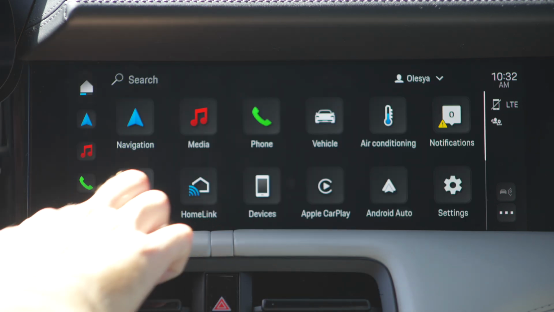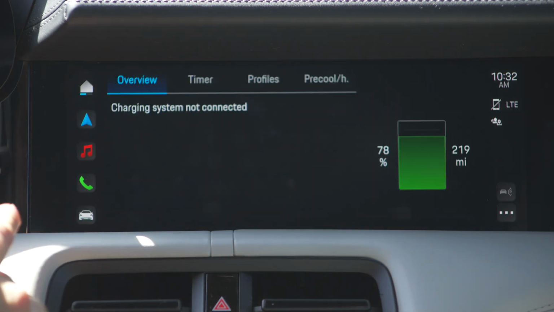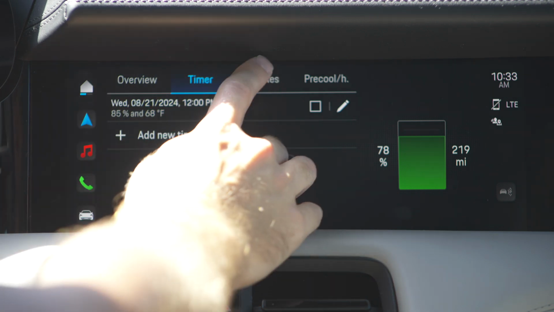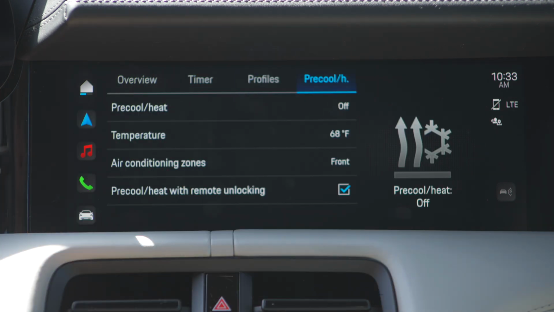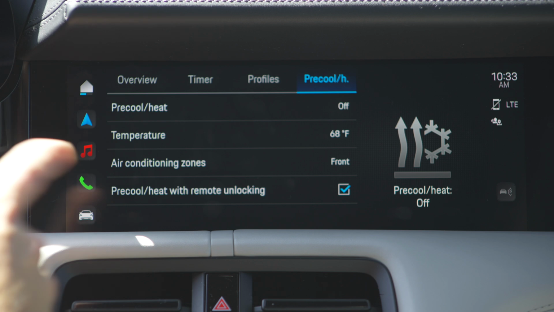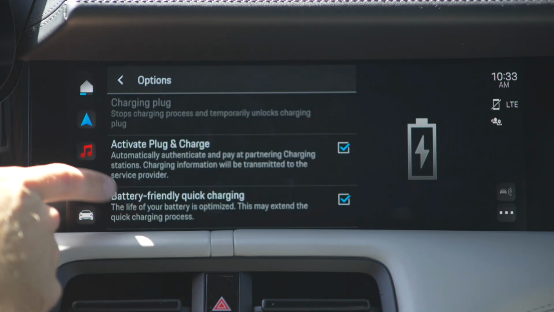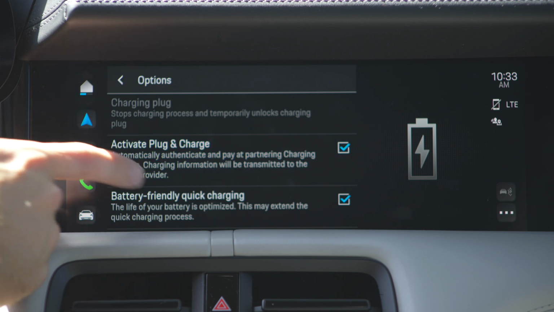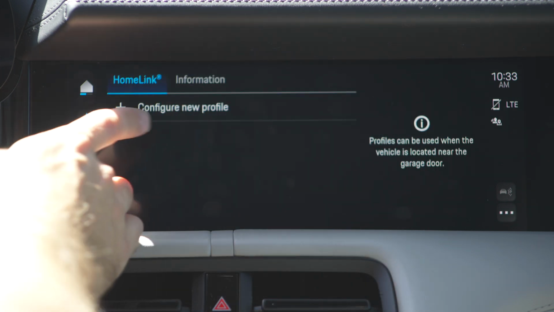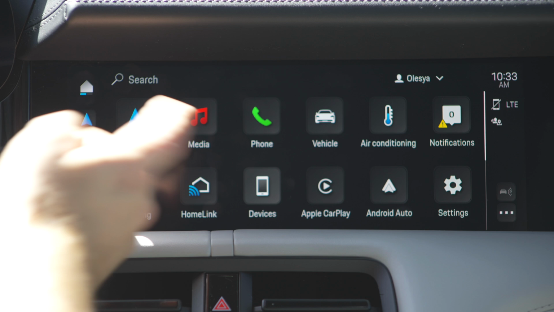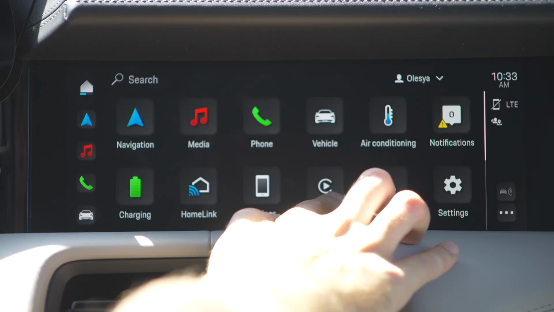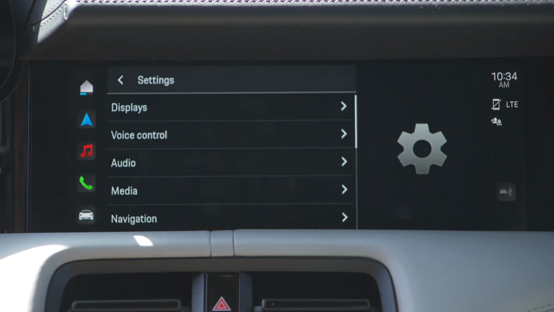Locations. And then we have charging down here. Probably one of the most important things for this car. Timer, how long you want it to go for. Profiles, pre-cool. Once again, you can pre-cool depending on when you get in the car. So similar. More: automatically authenticate and pay at partnering charging stations. Battery friendly quick charging. And then we get to HomeLink, connect new garage doors right here. Then we go over to devices. We can manage our devices, Apple CarPlay, and then we can go to settings.